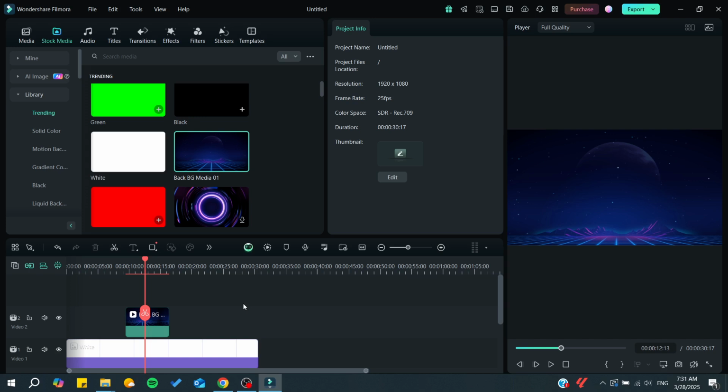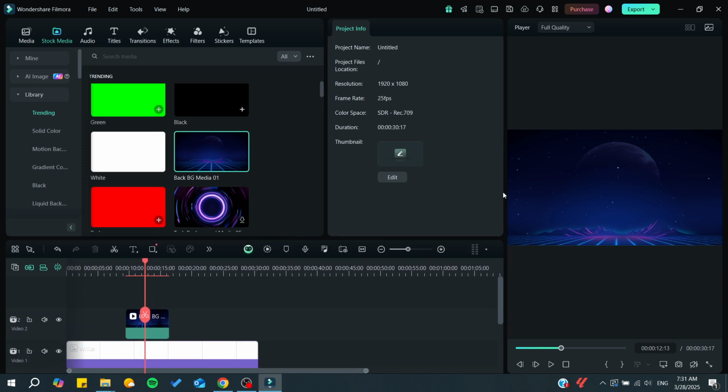In today's tutorial, I'm going to show you how to render in Filmora. So make sure to watch the video to the end and follow these simple steps. Basically, all you will need to do is have your project already ready. Otherwise, you can simply create a new project and start adding footage to it.